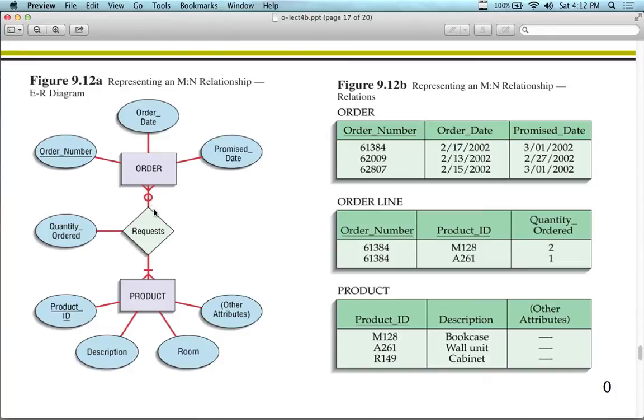Many orders might exist, and on the order we have the request. And the request has a quantity, and this is the quantity ordered of the product, and the product is a product ID, a description, a place, maybe some other attributes associated with it. So if we look at the table translation that comes out of this, we have order, order line, and product.